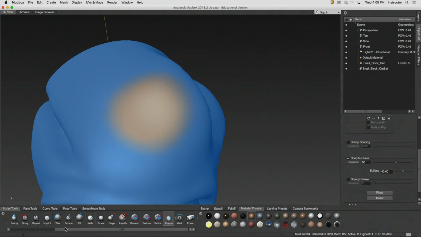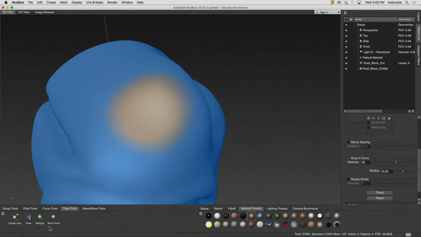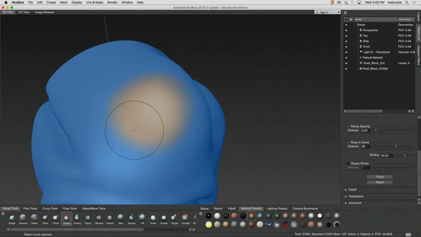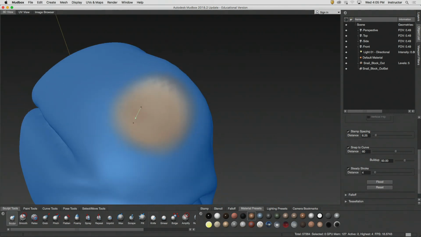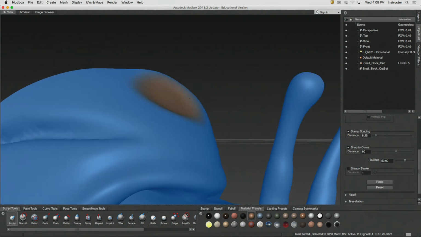So I can go and maybe grab the, let's do the flatten tool, excuse me. Let's do the flatten tool. And now I'm just influencing the area in the center. There we go. Go back to the traditional sculpt tool. Hold down the control key. I still got my steady stroke on. Yep. And now, check it out. I can make a hole right where I want to make it.